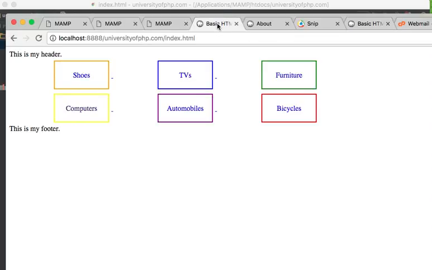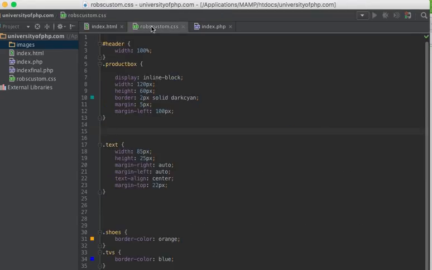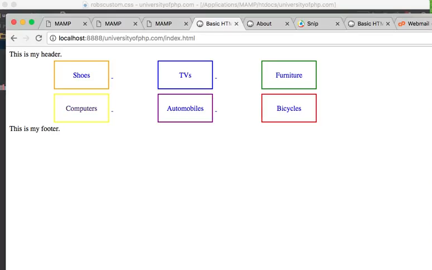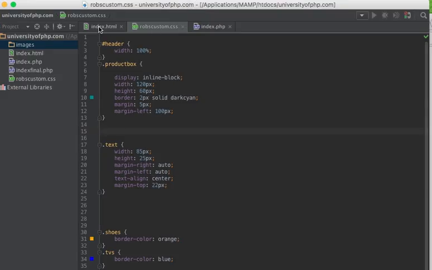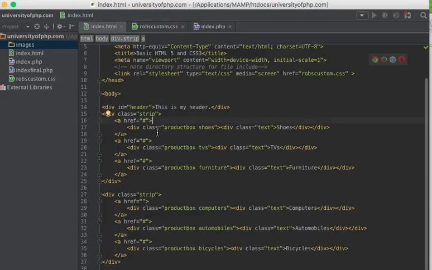Okay. So the first thing, you notice we have some weird little thing there. Well, let's go into our CSS. The first thing we want to do is, before we do anything, you can see I have here an anchor tag, a hyperlink tag, an A tag, and that is a hyperlink tag.